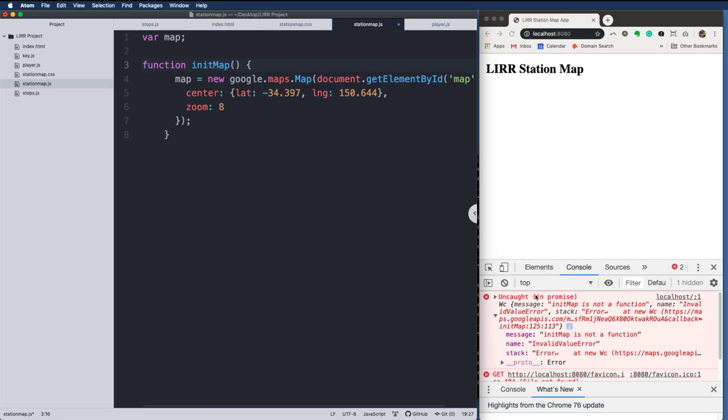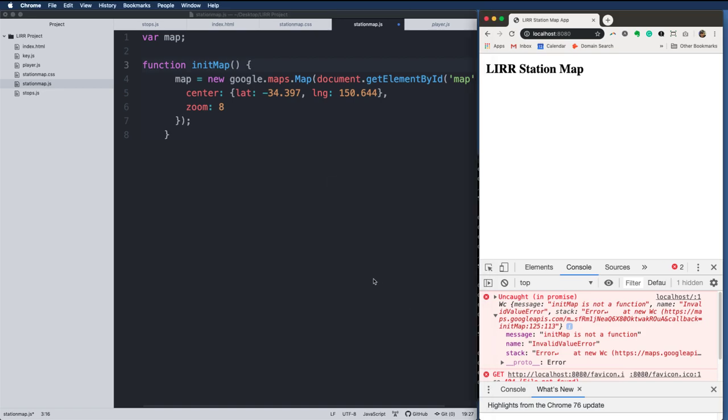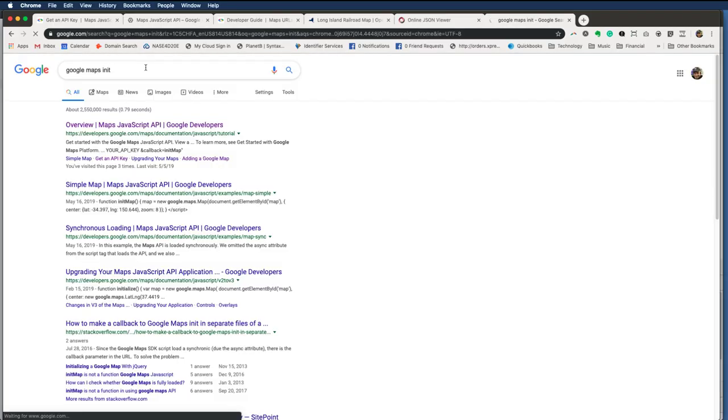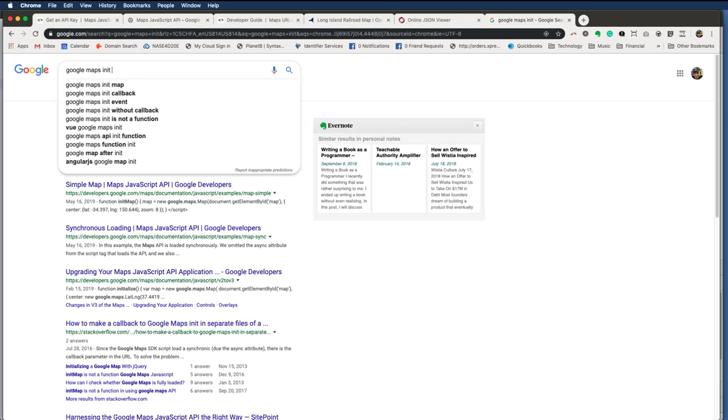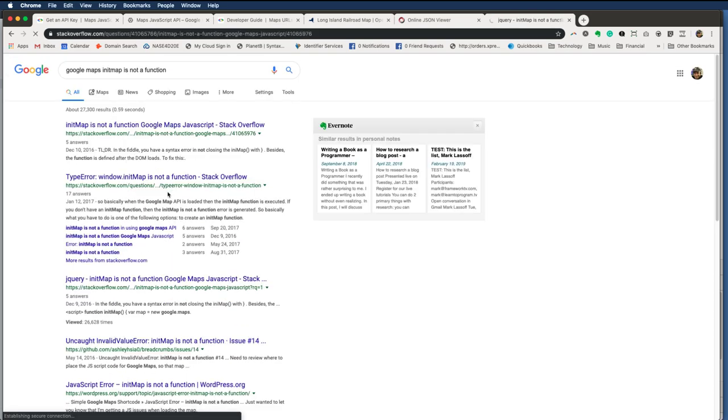So in this case, since I'm a little bit clueless as to what's going on here, I'm going to look up init map is not a function, because that's not what I've seen before. So I can just take the error and let's see what we get. So we'll search Google Maps, init map is not a function. It's the first one, so it's got to be a common error. There's a couple of different places here where there's explanations. Let's try Stack Overflow.